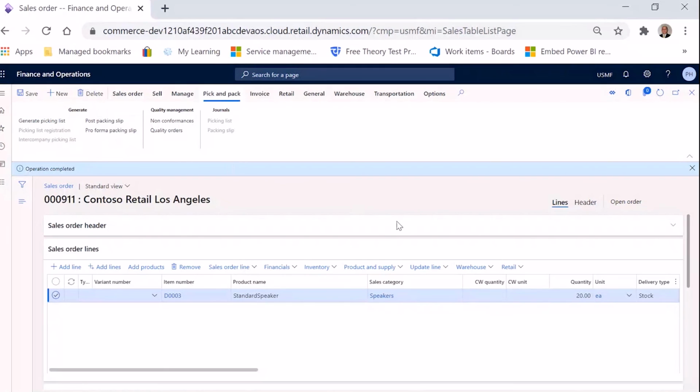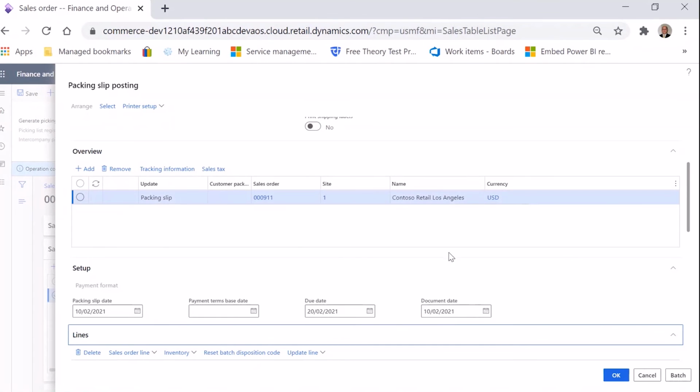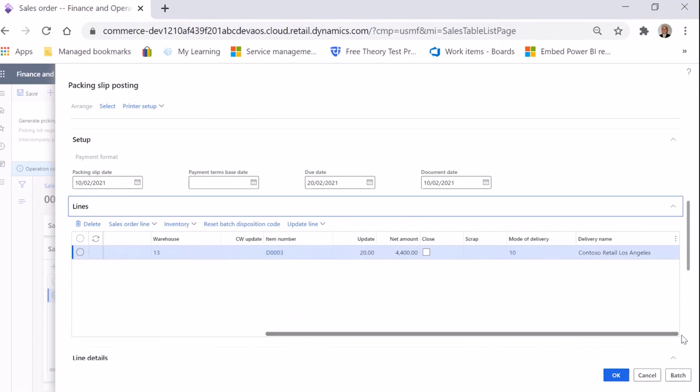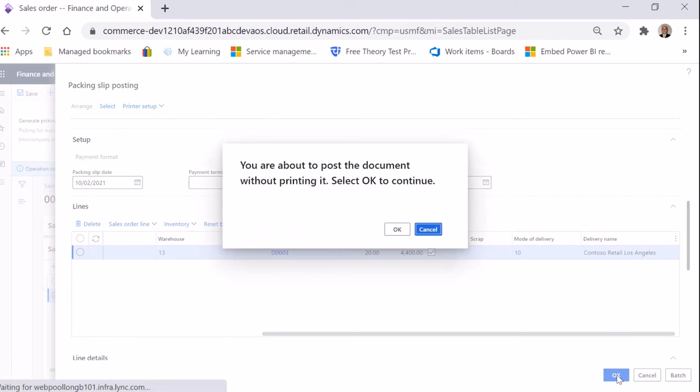Let's say that the customer is picking it up, or a truck is picking up this merchandise. I'm going to say yes. Let's confirm that. There are 20 items. The warehouse will pack that, and only 20 of them are going to be picked. I confirm that. So it's already on the truck and going on its way to Los Angeles.